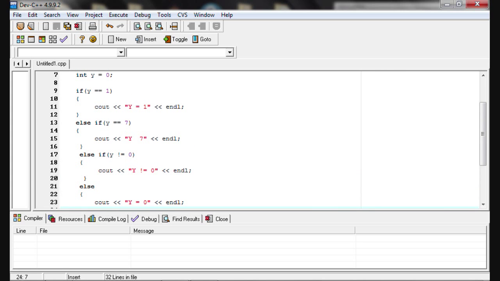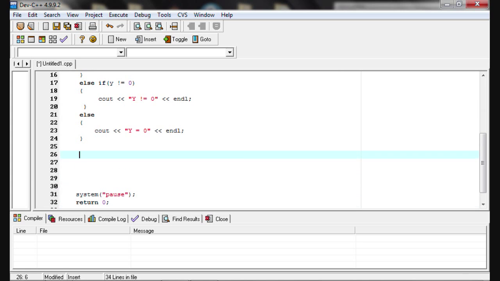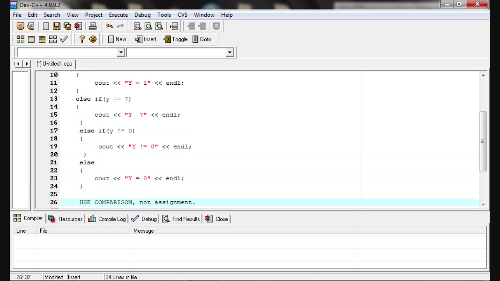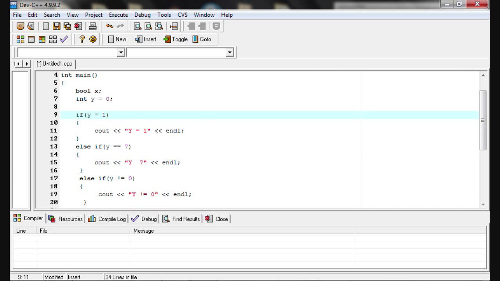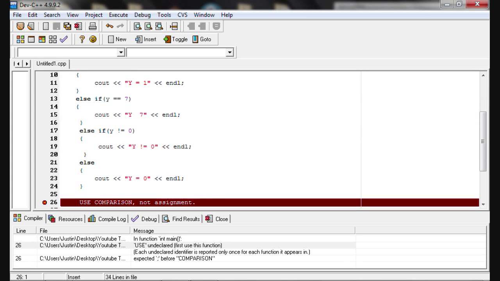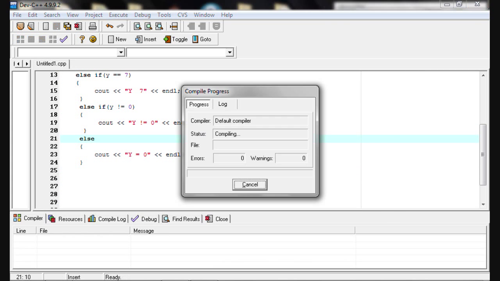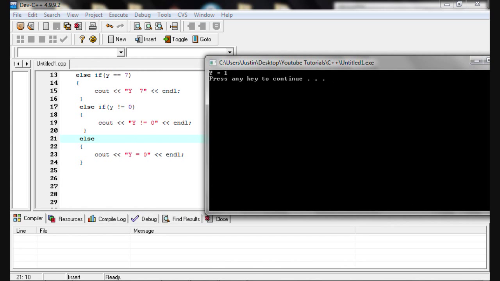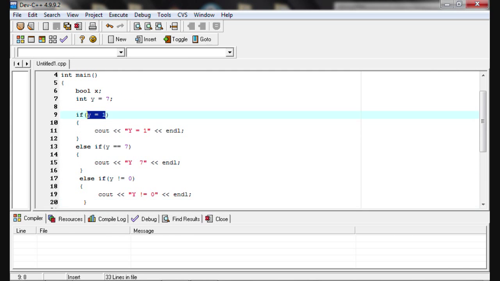A few things to watch out for when you make an if is that you use comparison, not assignment. If you use assignment, it will always be true. Let me show you here. Let's say I change this to y equals 1. This will take 1 and save it into y. Then this will be true, and it'll go straight in here. So let's make it 7. You'll see it goes in here, y equals 1, because what this did was assign it, it didn't compare it. So be very careful of that.